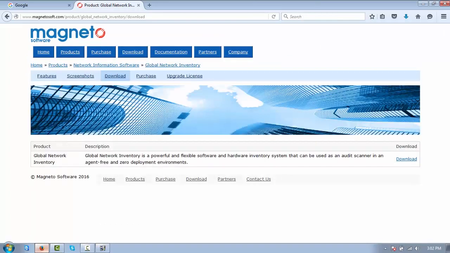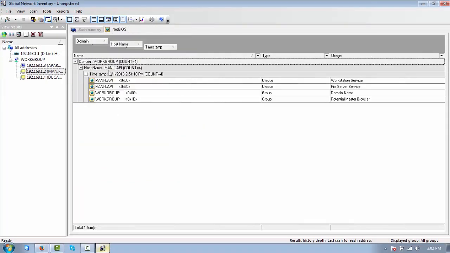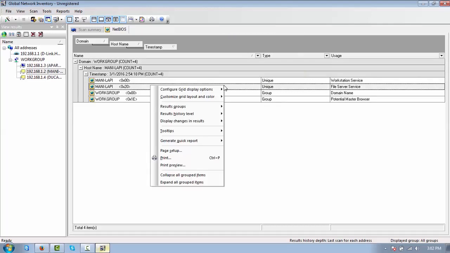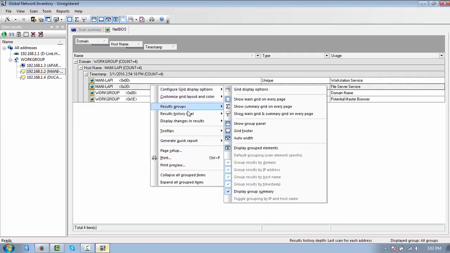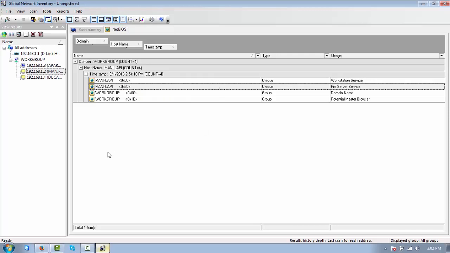And then every step I have shown you in this tool, right? First it will ask you for the range, as it has automatically taken, right? You can see here. Then you'll get the range, then start the work. You can see the workstation service, FTP, domain name, and the master browser. It's all about the BIOS detail, NetBIOS we're talking about here, right? Then you can configure and customize the different links. You can get the printout of this report, right? So this is the complete thing we have done with the global network inventory.